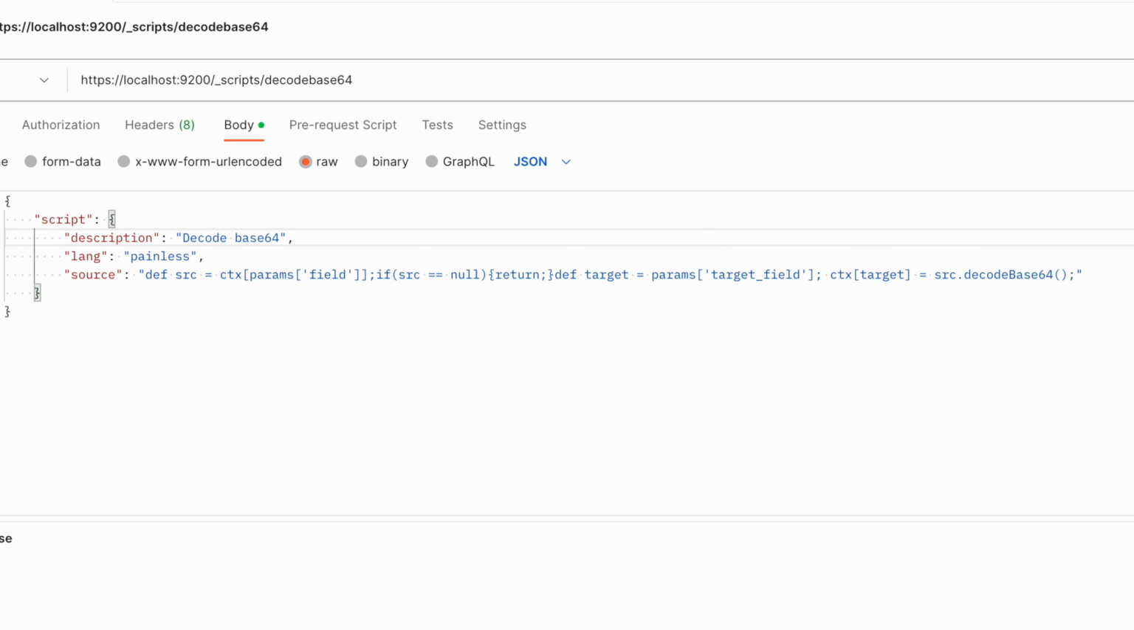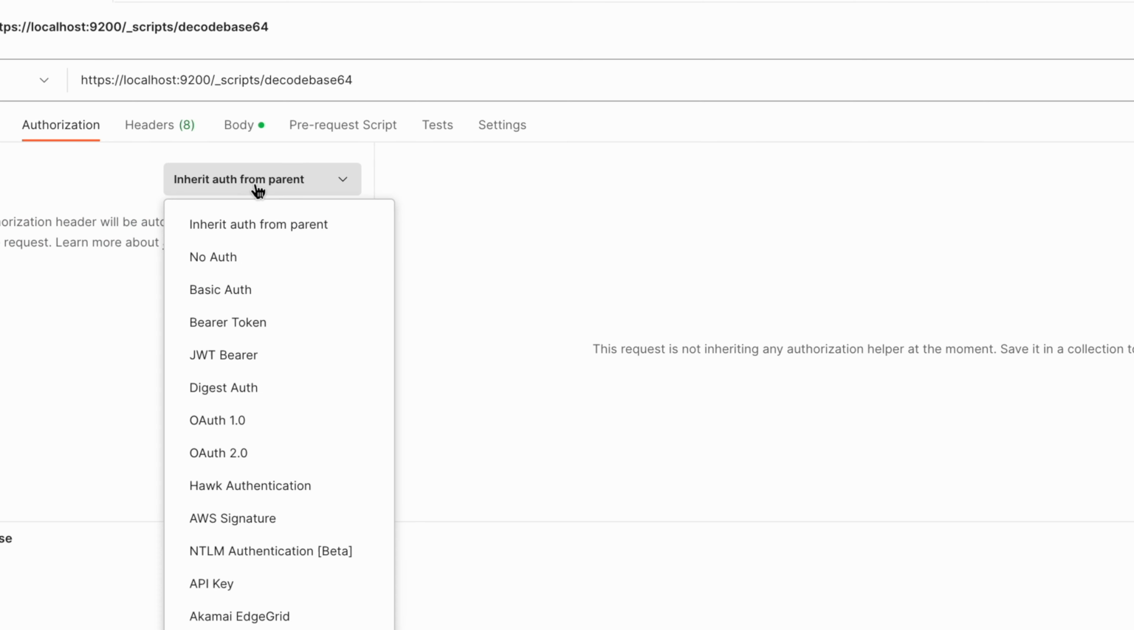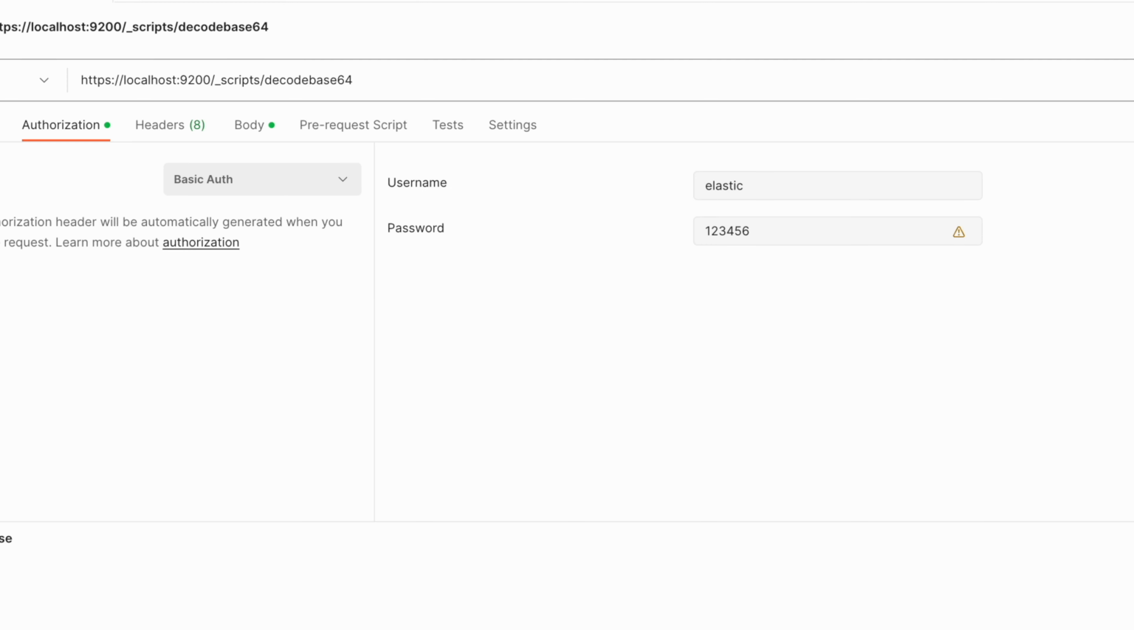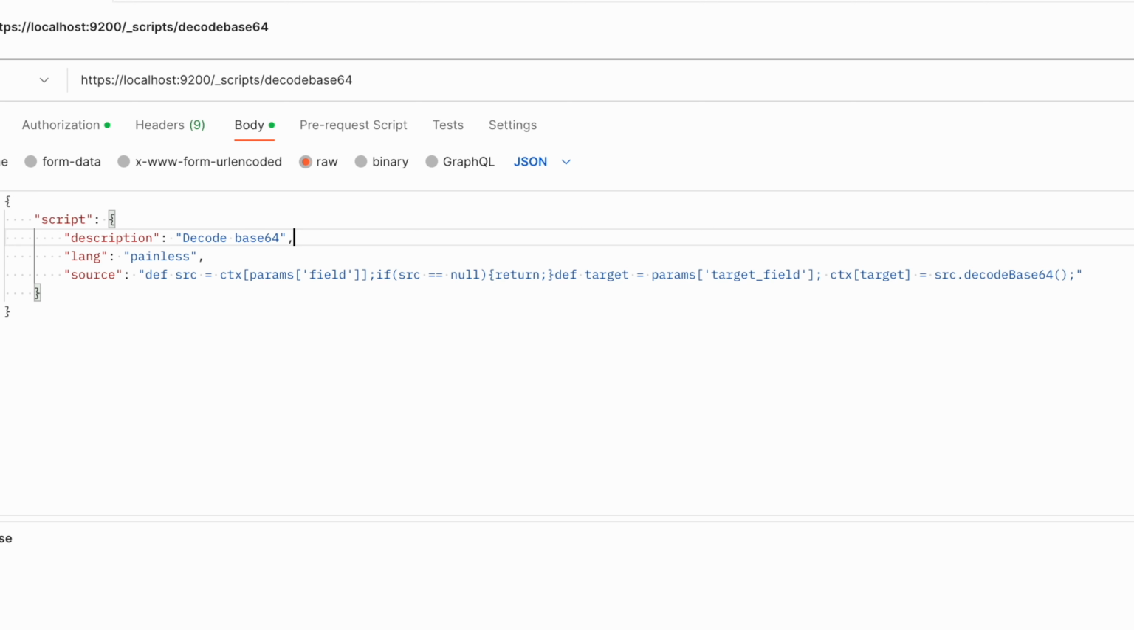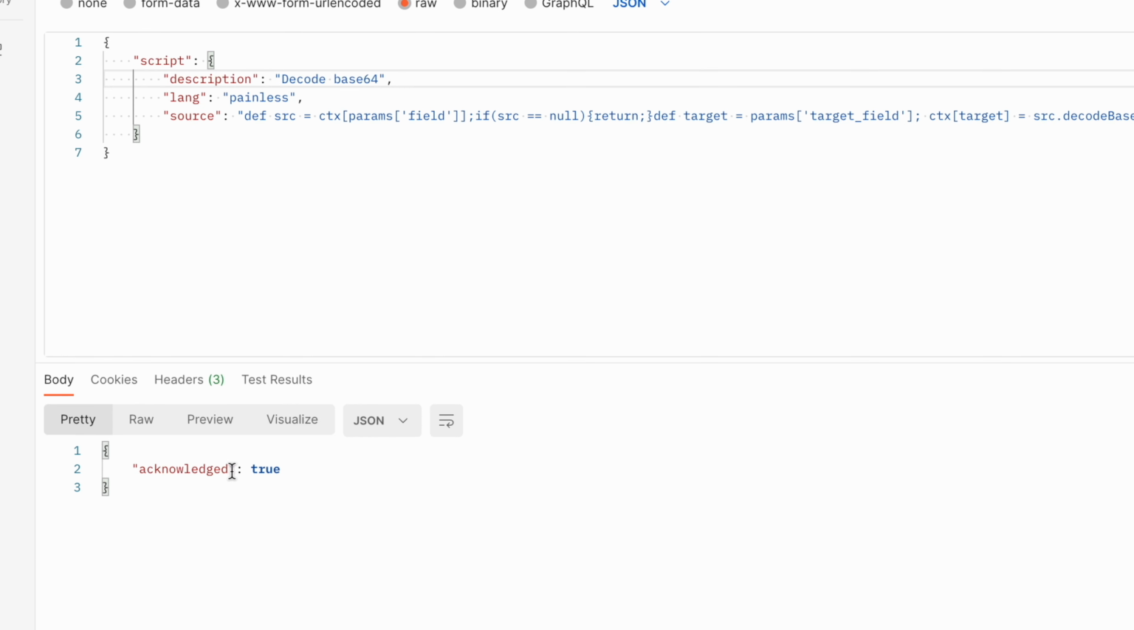Let's send it. Set the authentication and send the script definition. There's acknowledged true. Important to notice is that this script is not executed at this moment.